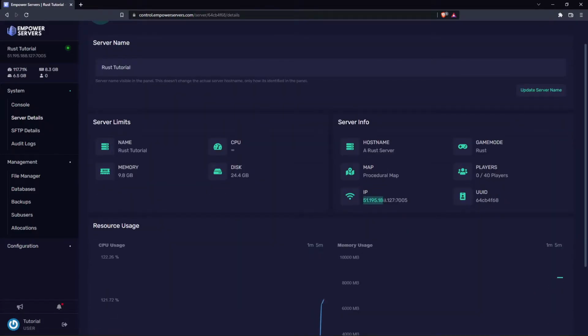In here, you want the very start of your IP. For me, that is 51.195.188.127. And you just want to copy this string of numbers.